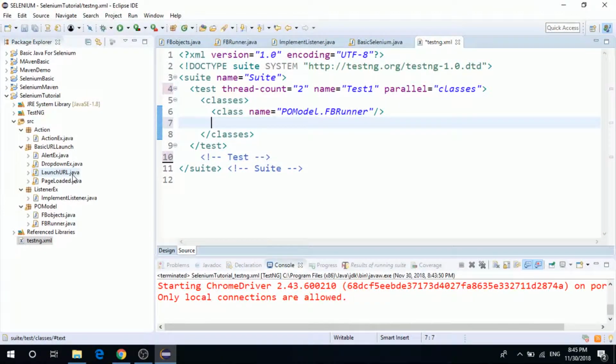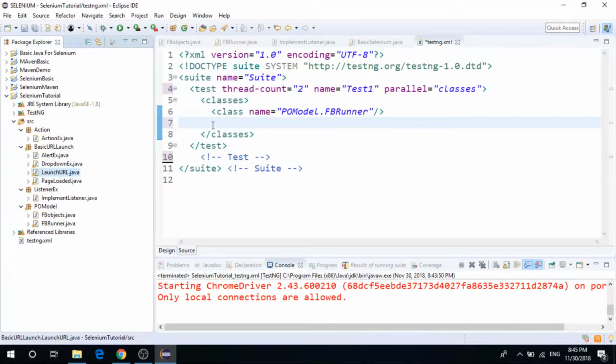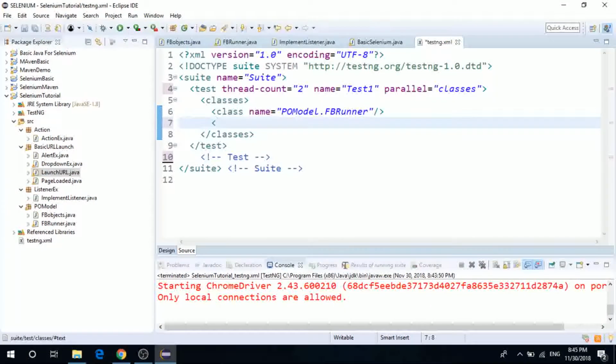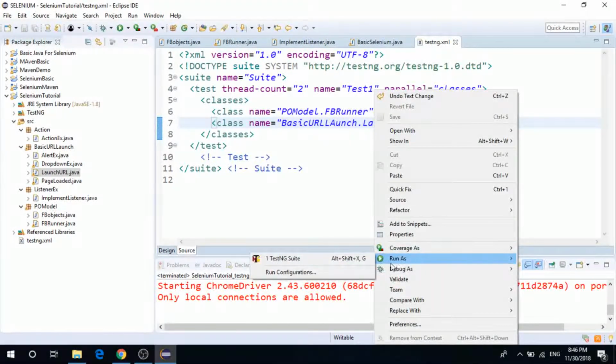So this class name is like class name equal to double quotes, inside this the package name dot class name. Okay, basic URL launch dot launch URL. Okay, so let's see if it runs, what and all the tests it will run. You will be able to see now.